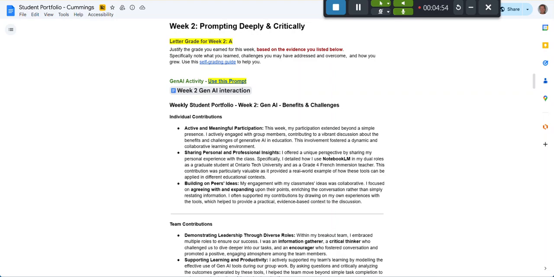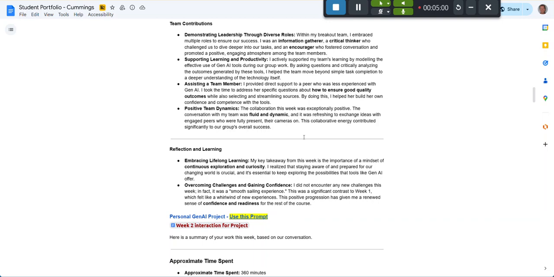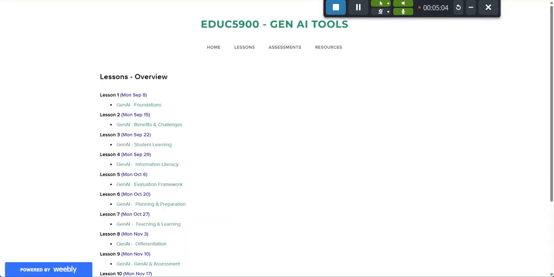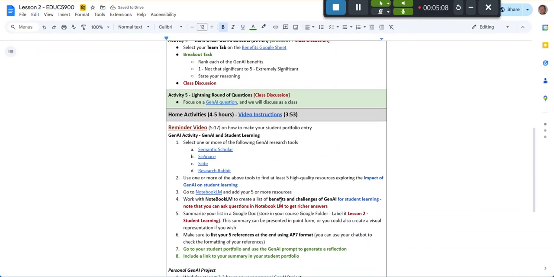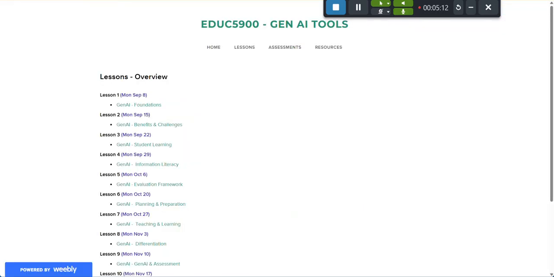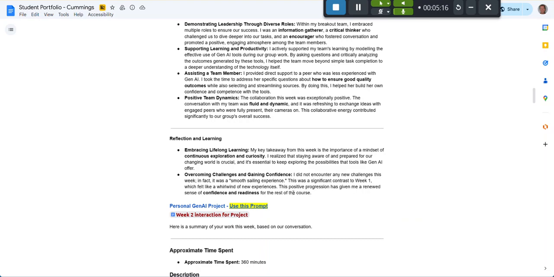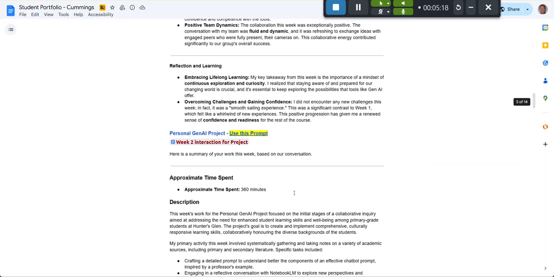It seems like you're putting the in-class activities up here. So actually you didn't do the home activity. You need to understand that these are the home activities down here. And this is the one you should have been looking at, Research Rabbit. I don't see anything in your portfolio about Research Rabbit or anything of that nature.